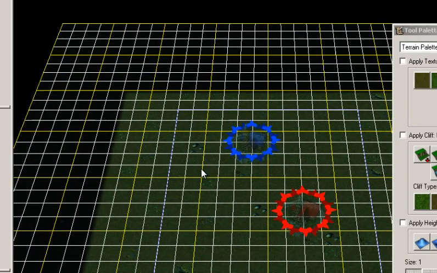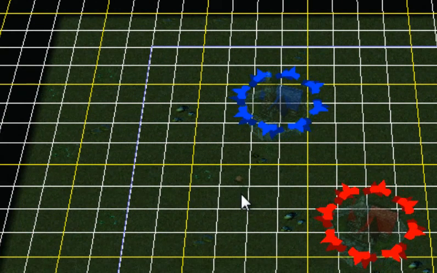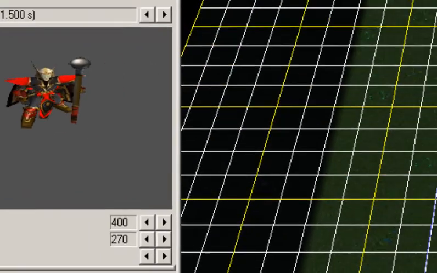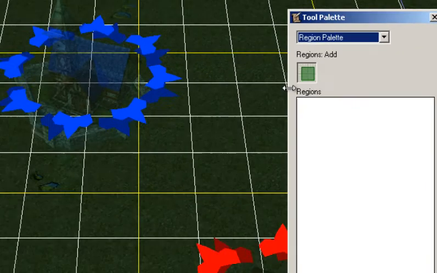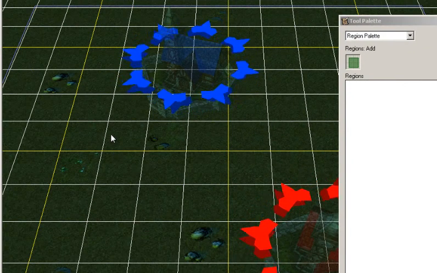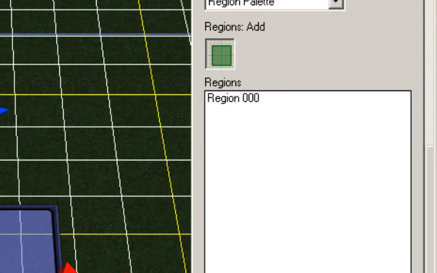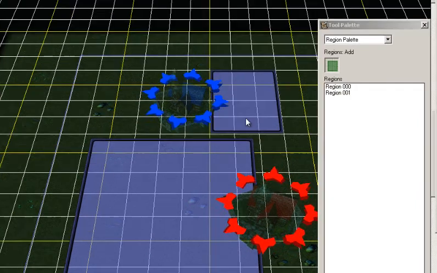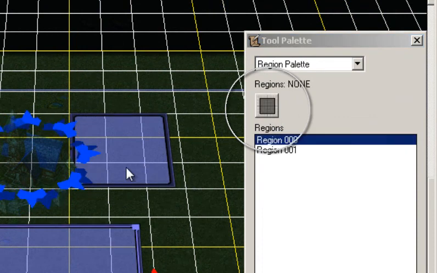This main window here is the terrain editor, and it has various little palettes here where you can place things, like doodads, trees, and whatnot. Units. I don't recommend using pre-placed units. Regions. These are like areas on the map, so I can make a region here. And there's a new area. When this is on, that creates new regions whenever I left click. When it's off, you have to hit escape to turn it off. Then I can select regions and whatnot.